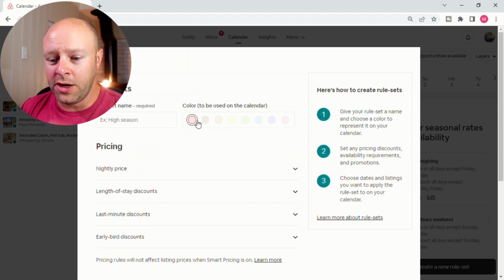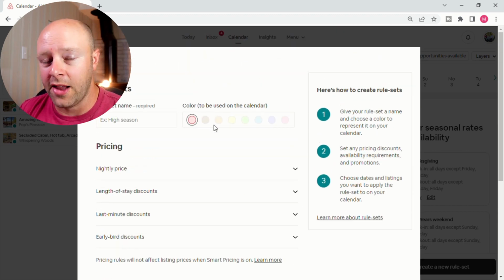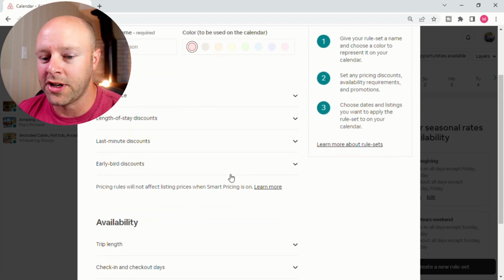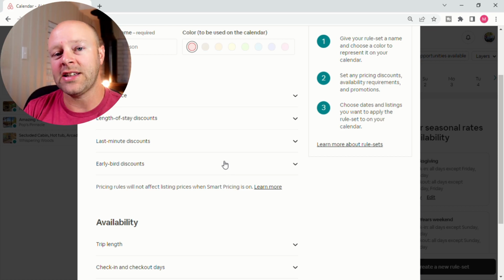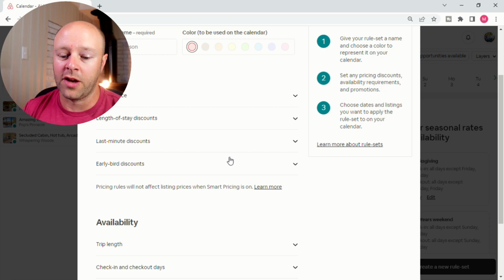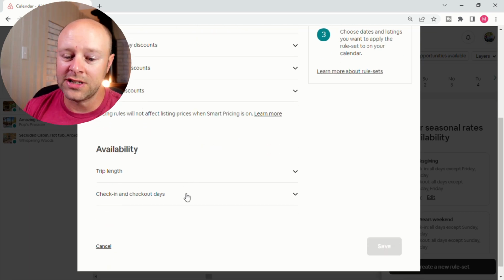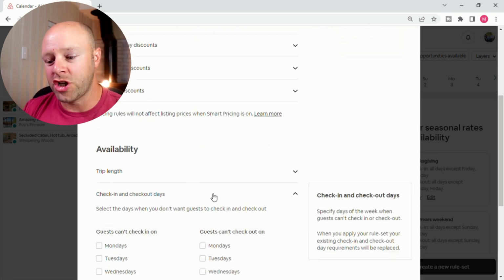Now, when you get in here, you need to make a name for it. You need to select a color. That's what is going to be displayed on that multi-calendar. And you can do all sorts of things with pricing in here. Most of these things I take care of through my PriceLabs software. So the thing I want to get down into is the availability. And that's the check-in and check-out dates.